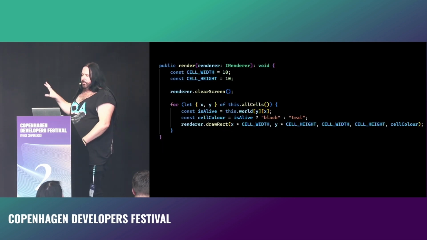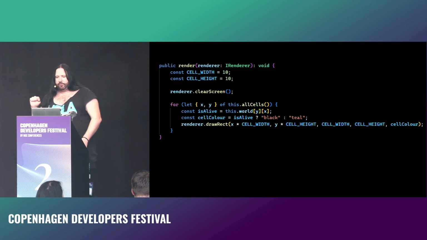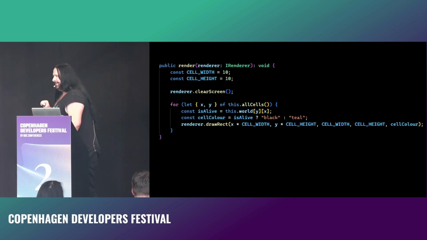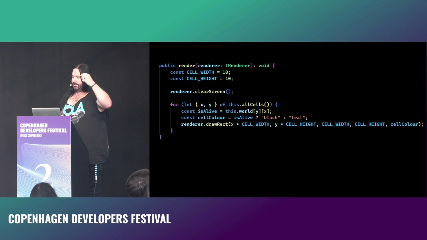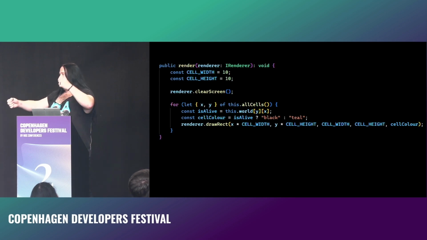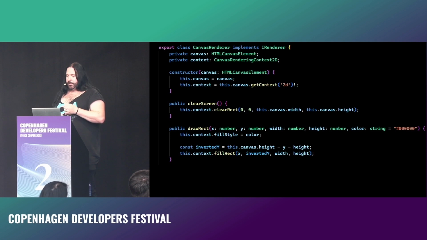And then in our render call, I'm going to show you the greatest rendering engine you have ever seen in your entire life: it draws squares. All it can do is draw squares. It's great. It's perfect. Why would you need anything more? So in our render call, we just loop through our cells, and we draw a black cell or a teal cell, depending on whether the cell is alive or dead. It's dumb, but it works, right?